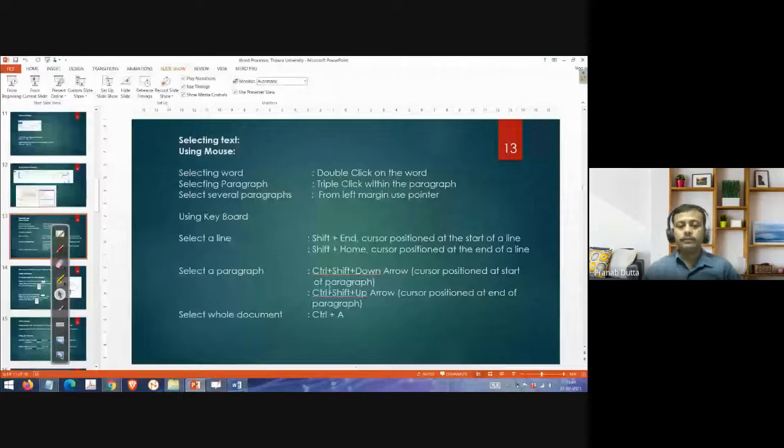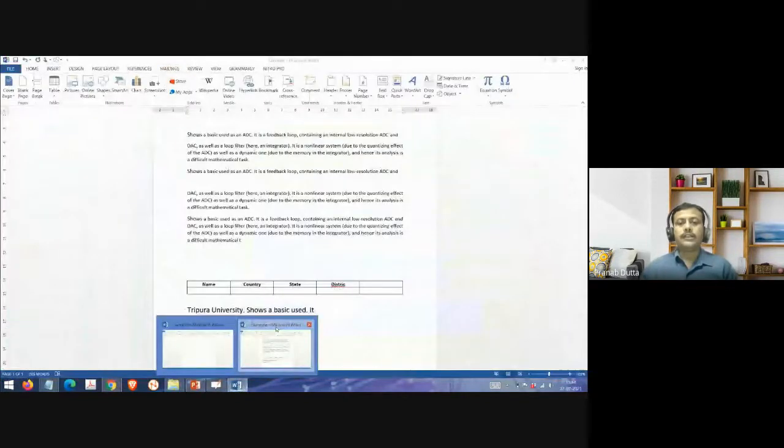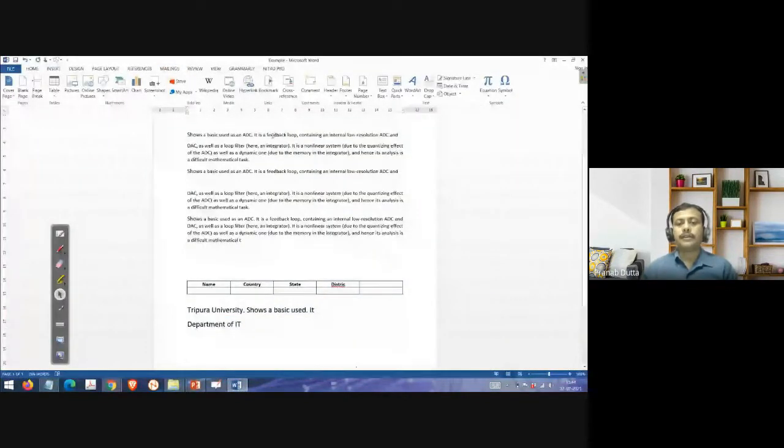Now what I want to show is selecting by using the mouse. Suppose I want to select "feedback". I put the cursor here and double click. See, it is automatically highlighted, which means feedback is selected. Similarly, if I want to select "loop", I just double click this one, and loop is selected. On any word, you just double click, and that word will be selected.